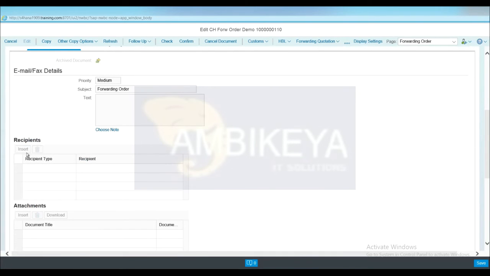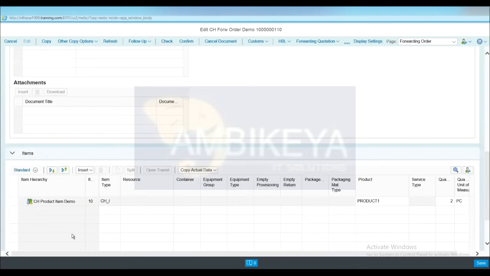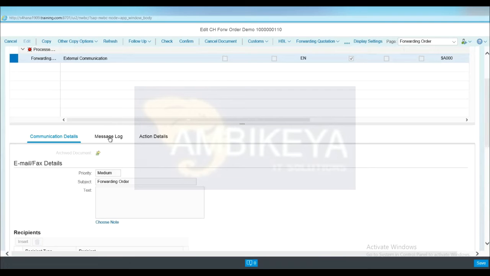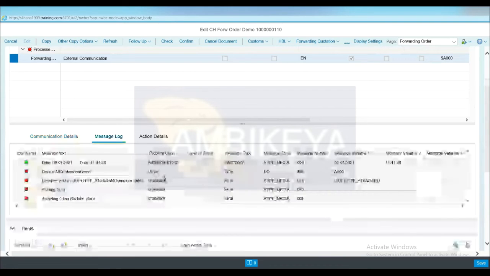Okay, now here you can define the recipients, where it will go and all. It could be an EDI, as I said, as well. So document title, etc. you can attach here. So these are the things I display. And then the message log says whether it has been successfully processed or not.